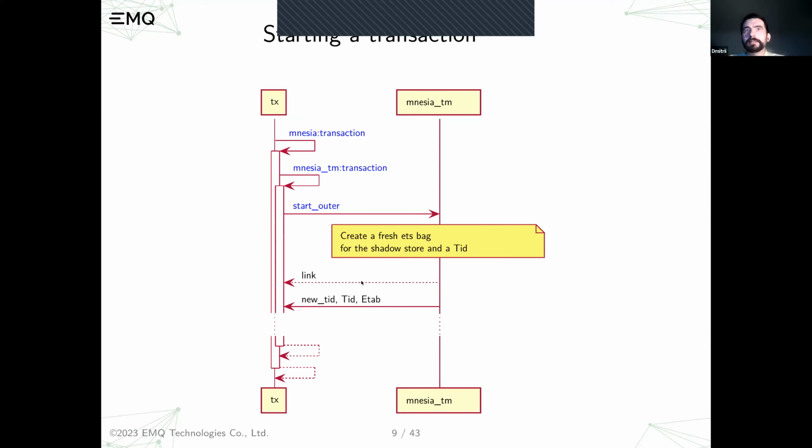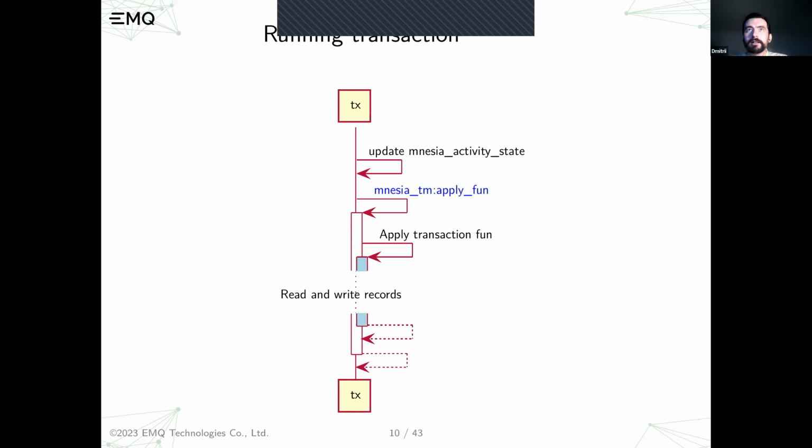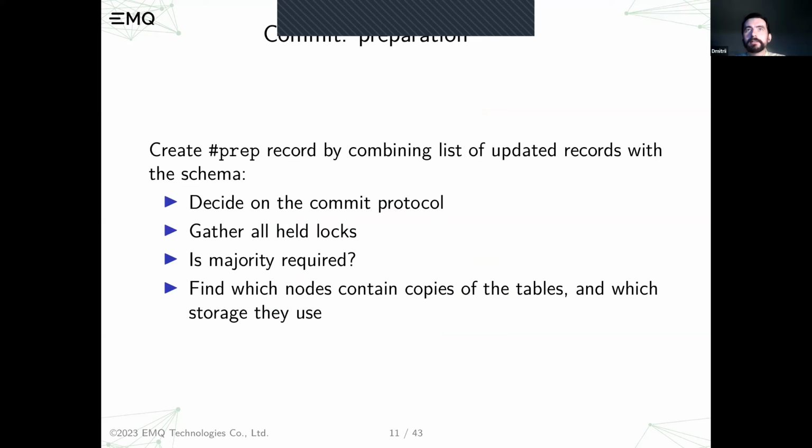So transaction ID in Mnesia is composed of a PID of the calling process and a Lamport clock, which is maintained internally by Mnesia. Originally, all side effects of the transactions are stored in an unnamed ETS back table, and they remain there until the transaction commits. I will again briefly skip a lot of things.